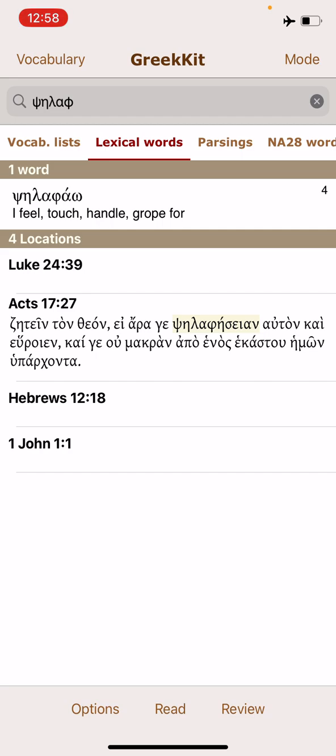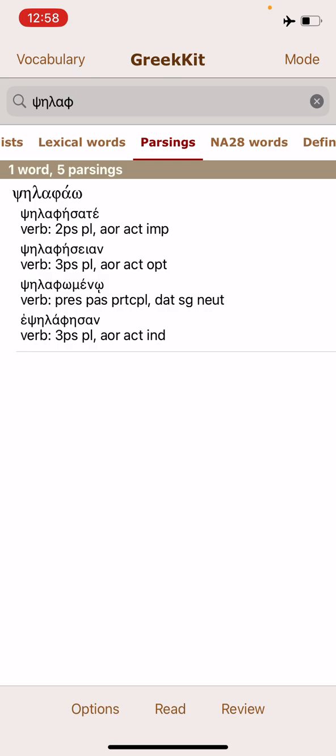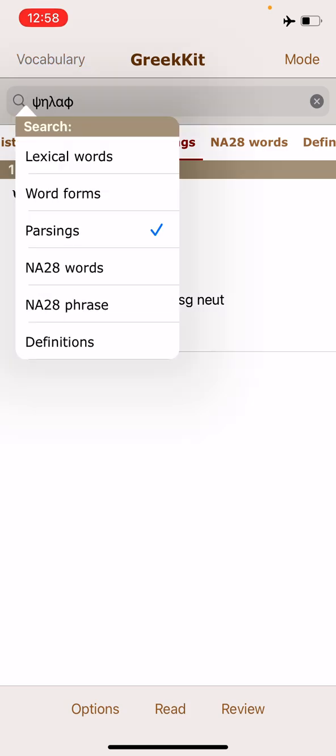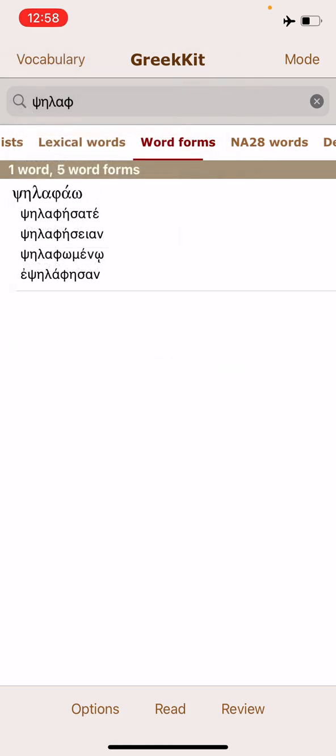On the parsings tab, you will see every form that matches what you've typed in the New Testament along with their parsings. You can also switch using the mode button at the top right to word forms, which just gives you the bare words in themselves.